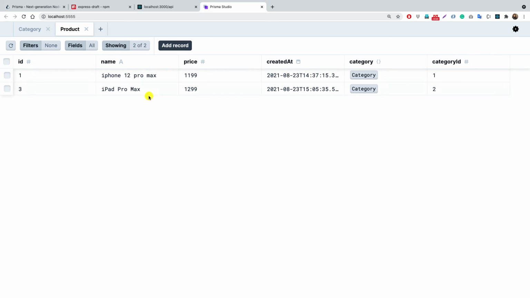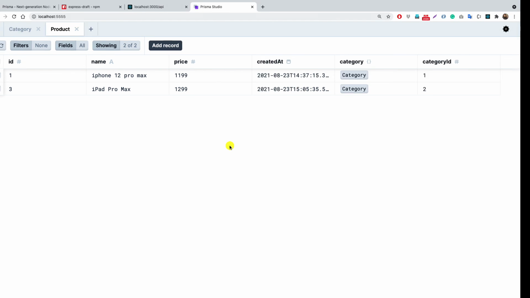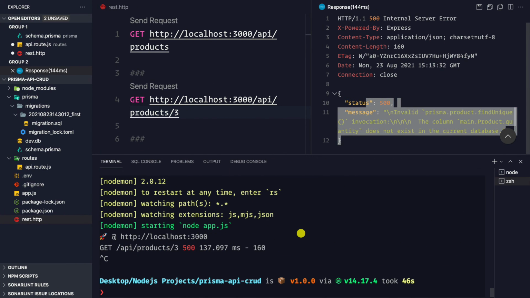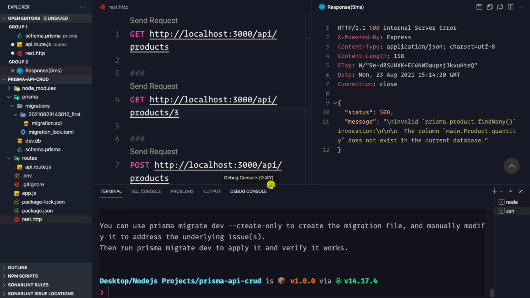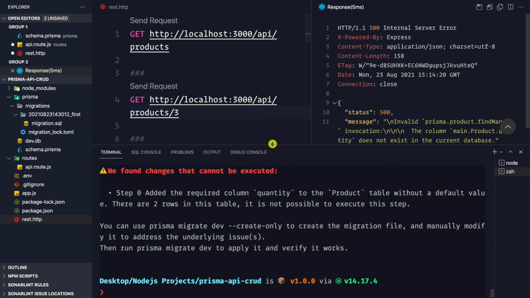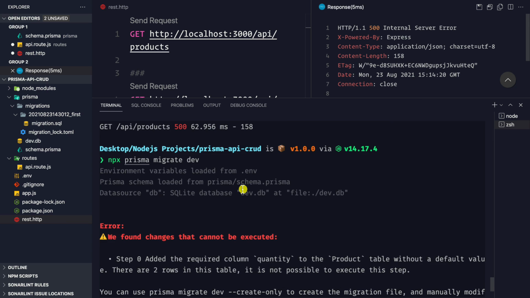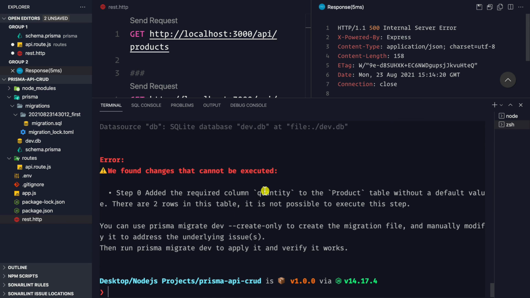Now to validate our database with the new field, we need to stop the application once again and run npx prisma migrate dev again. We need to wait for a couple of seconds, and now we see that we cannot execute this step. That is because the quantity needs to have a default value, because otherwise there are two existing rows in the table and it is not possible to execute this step.